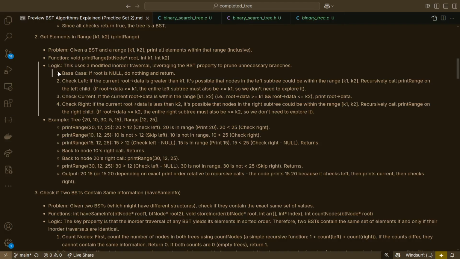The logic behind it is: if the root is null, then do nothing and return. Check the left subtree: if the current root data is greater than k1, it's possible that nodes in the left subtree could be within the range. That's why we recursively call print range. Then we check if the root data is less than k1, which, if it is, is not our case. Then the entire left subtree must also be less than k1, so we don't need to explore it, of course.